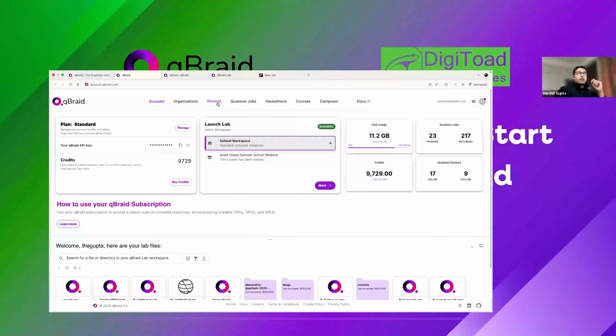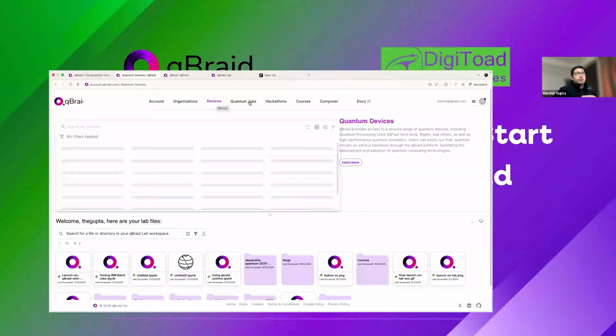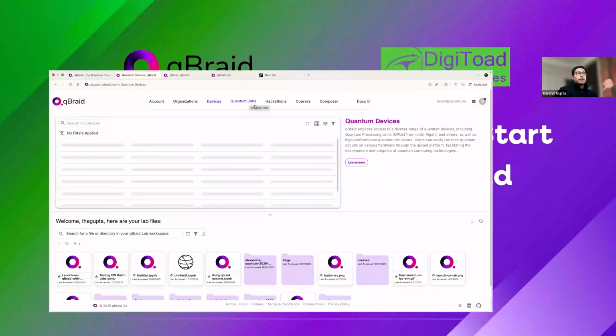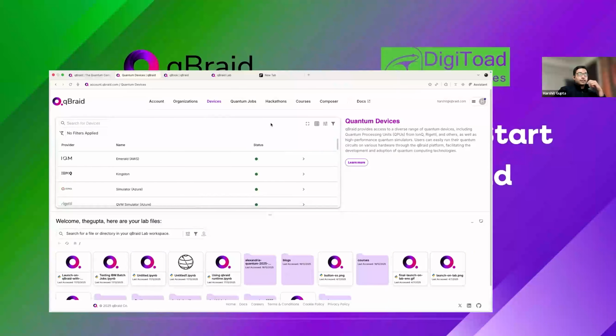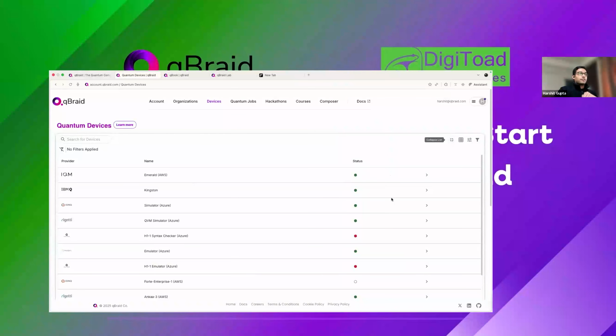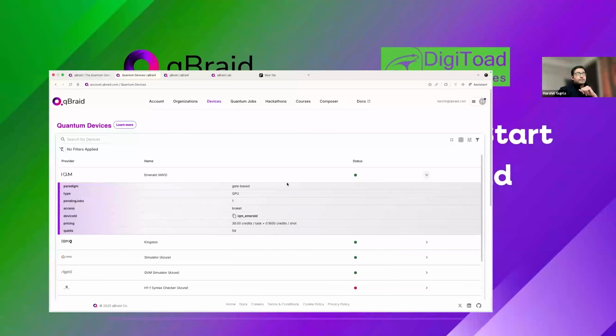Here, I will highlight a couple of features, that is devices and quantum jobs. So what do I mean by devices? I told you that we have integrations with different devices, right? All of those devices are present here. Let's take an example. We provide access to the IQM's Emerald device as well, right? And this basically represents what kind of information is present for that device, such as what kind of a device it is. It is an actual QPU.